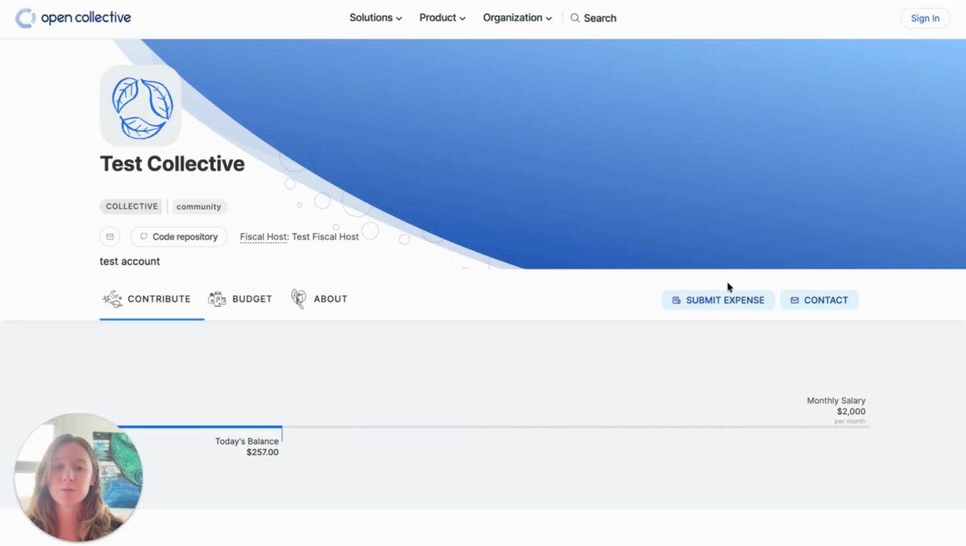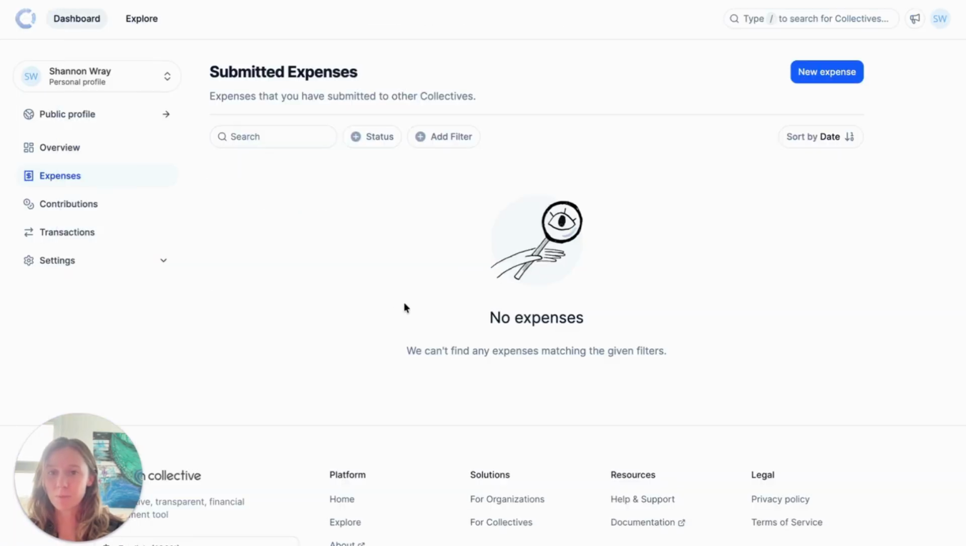First off, most important thing, the button has not moved. So you will still be able to find the Submit Expense button on the public profile pages on the right hand side here. Sometimes it's nestled under an Actions button, but rest assured that it has not moved and it's still here. You can now also submit expenses through the dashboard.